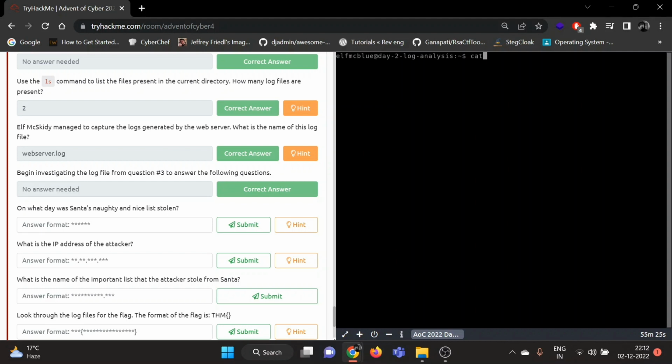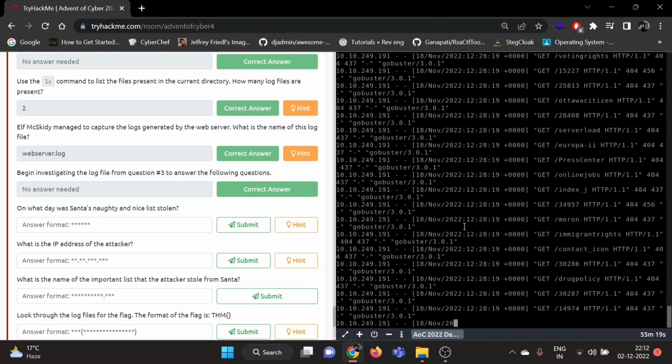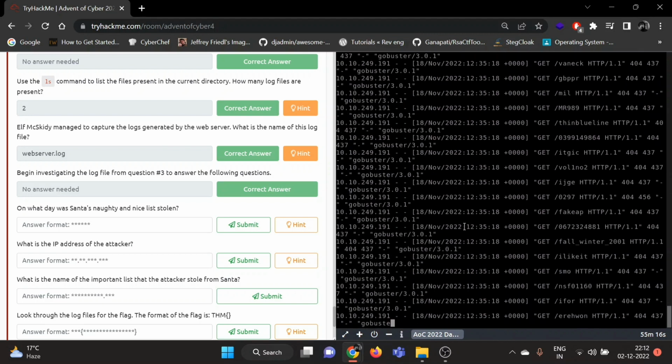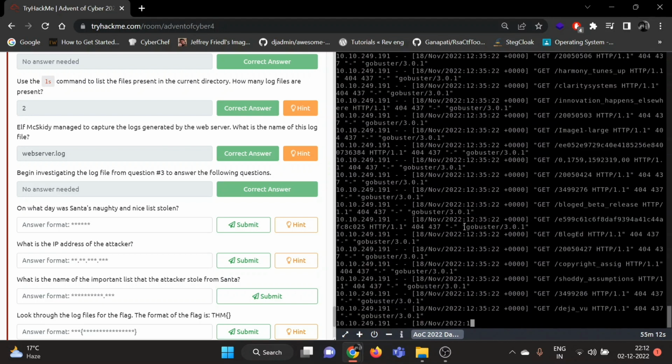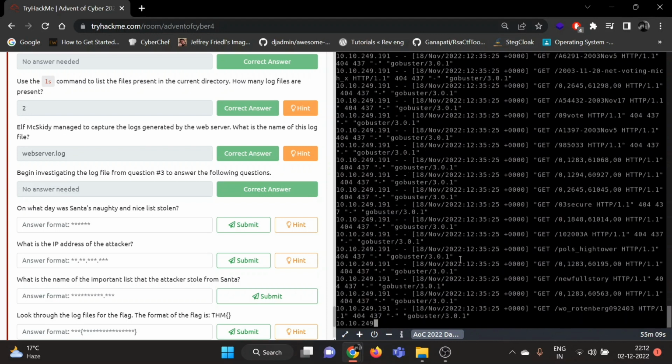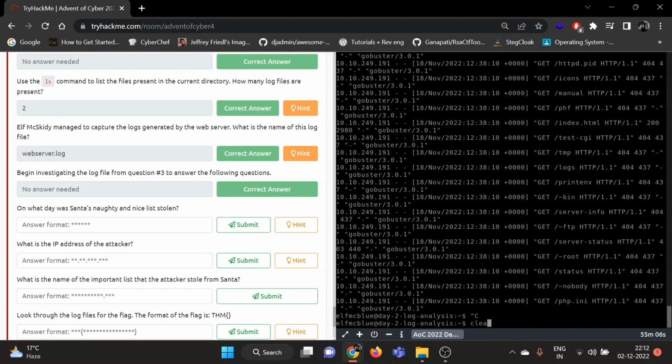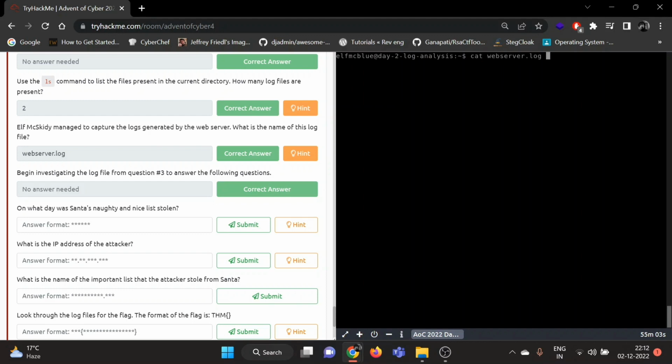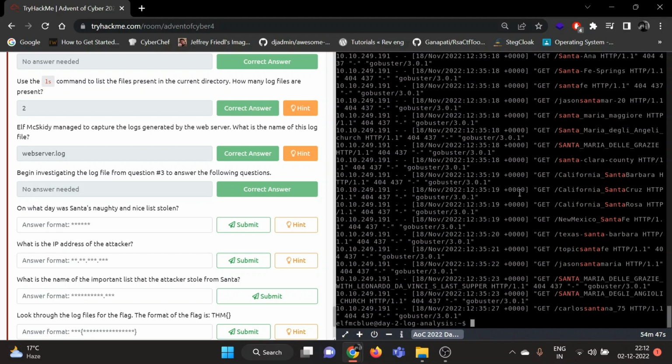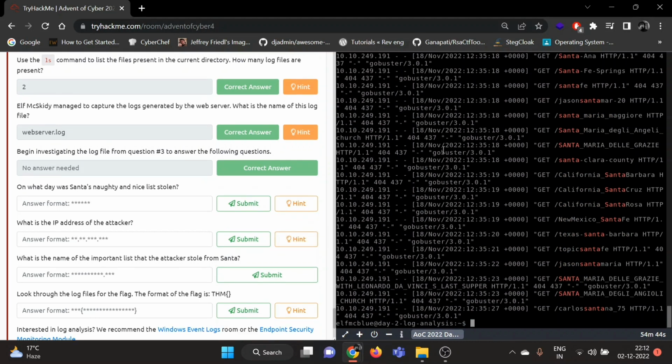Okay. So we can use the cat command to see the file. As you can see, it is a very long file and it will take days and eternity to analyze this big file. So now we can use the grep command. Let's clear this. Again we will read the file with cat, and this time we will use the pipe option, and with this we will use grep. Let's grep Santa. We will use -i for case insensitivity. Okay. So we can see the date is 18th November 2022.